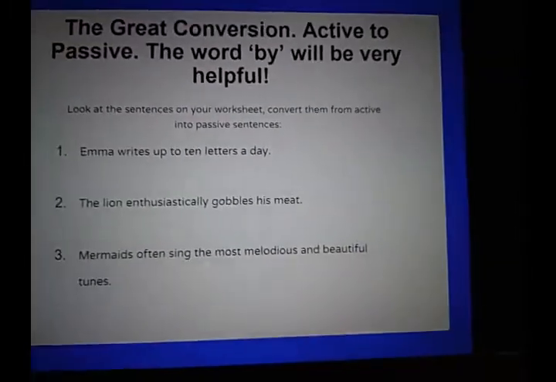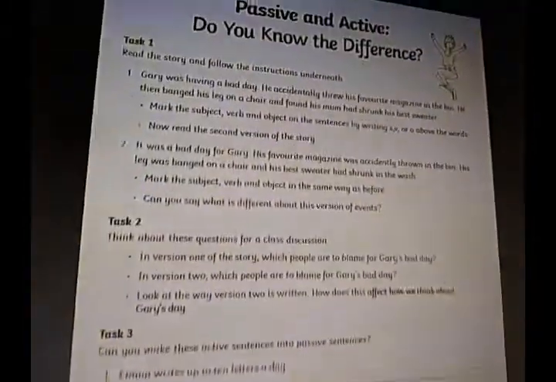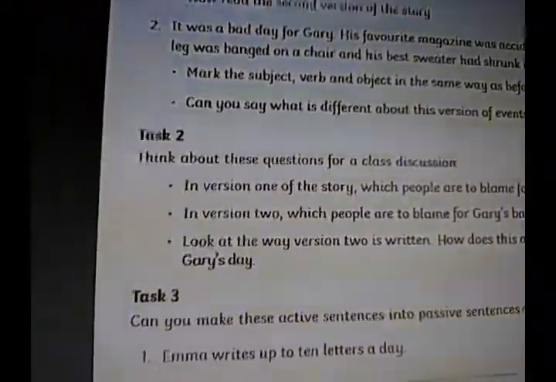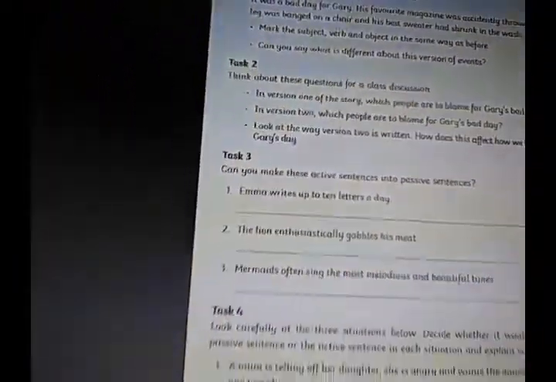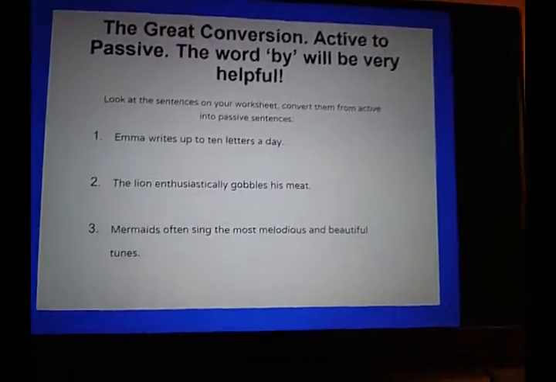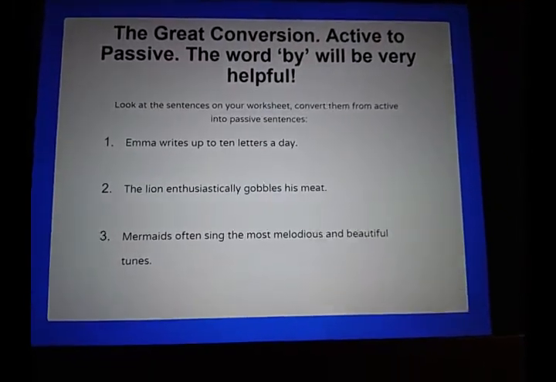Okay, just a quick word on the worksheet if you're working through it. You may have thought, well, what happened to task 2? You can ignore task 2. You're going to do task 1, task 3 and task 4. So pause the video, work your way through those.